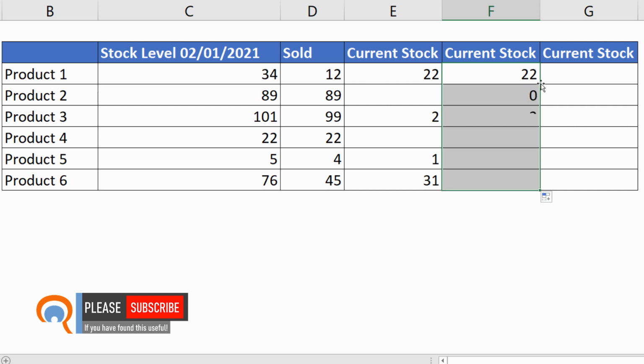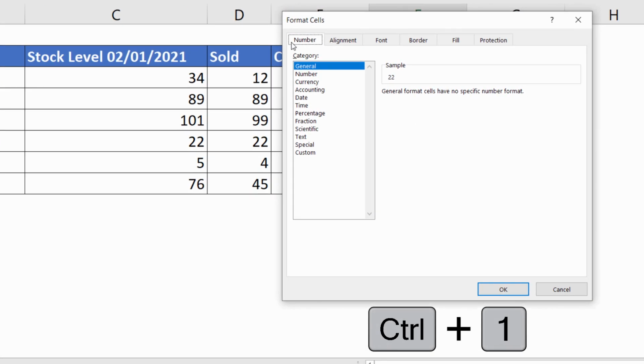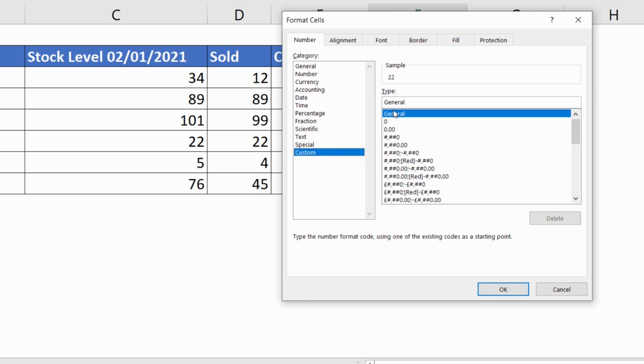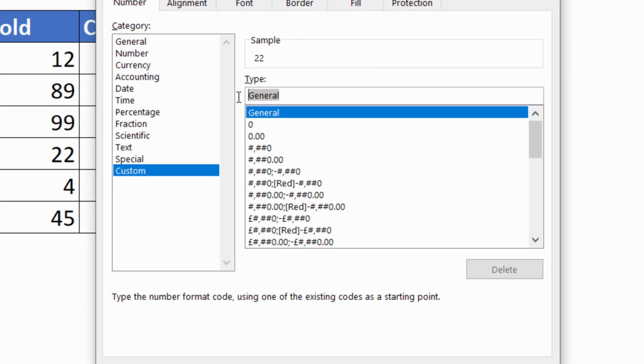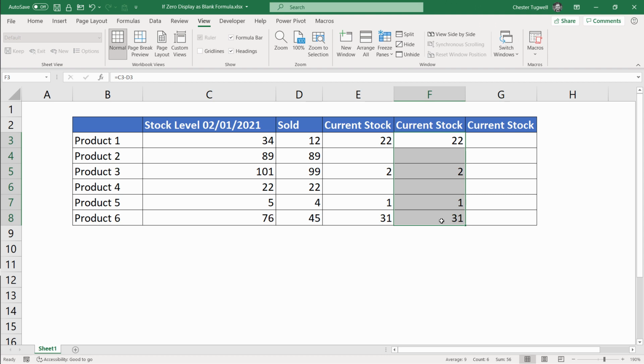Copy it down. Then select the cells that you want to apply the custom formatting to. Control 1 on your keyboard will open up Format Cells. Then go down to Custom. And in the type box, type the following. 0, semicolon, minus 0, semicolon, semicolon, at. Click on OK, and that will get rid of the zeros.